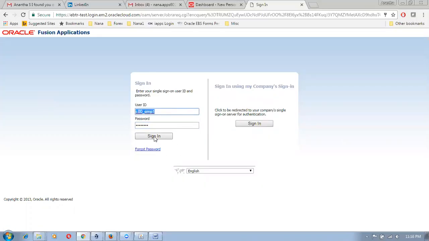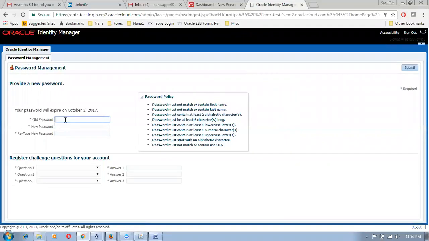Click on sign in. The password expires upon first login now. So Oracle 1.2 is a login with which, what happens? I'm logging in, and then the password expires. So the old password is capital O, Oracle 12. The new password is Oracle 123.